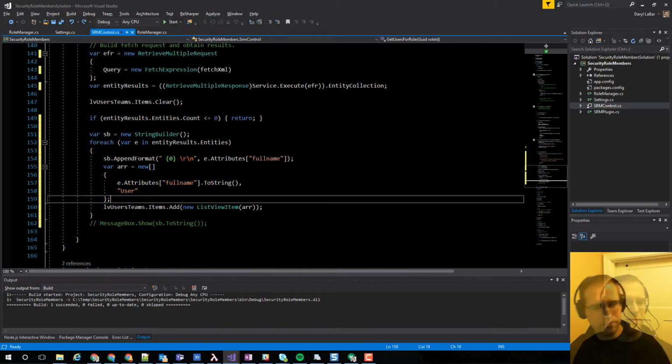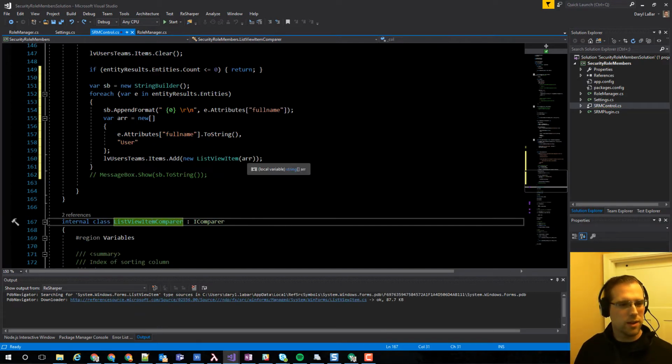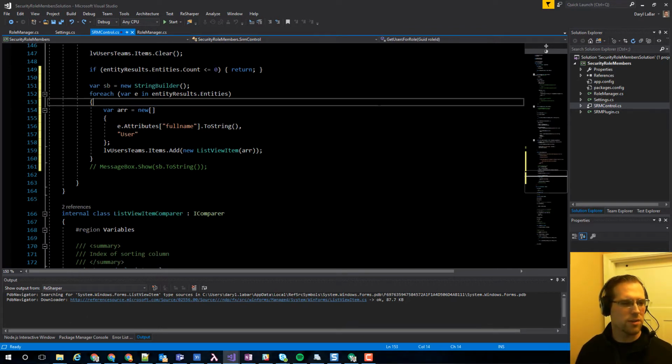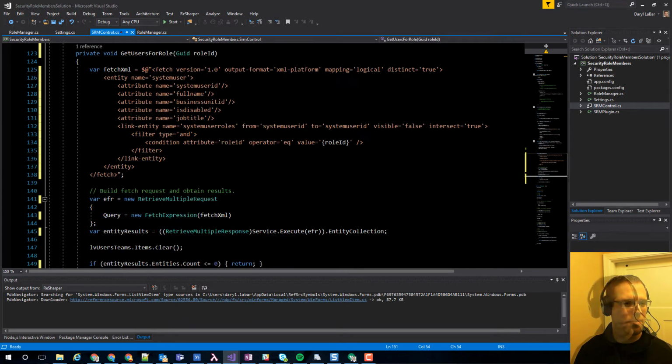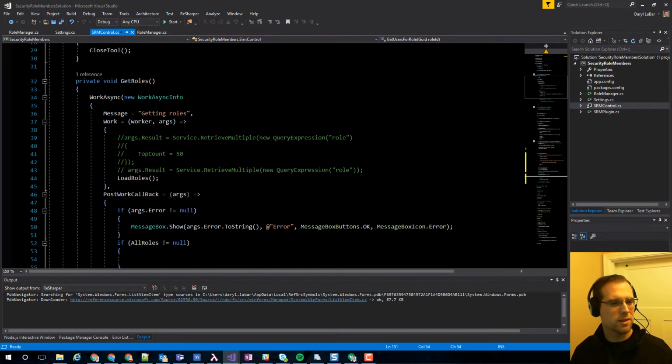I'm going to leave that there for now. And then our list view item. So that's an array of items. We pass that in. We never actually do anything with this string reader, so I guess I can delete it. That probably is just for debugging purposes. And let's go back up to the top, see what else we missed here.